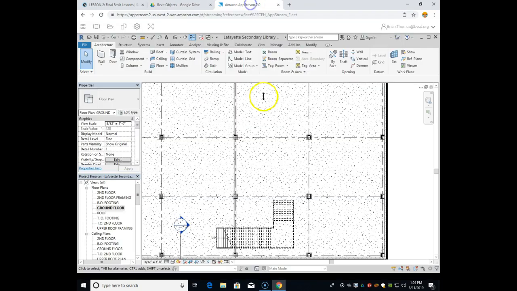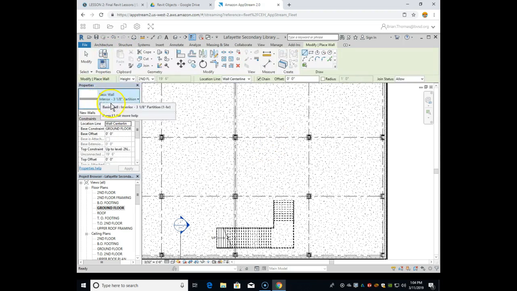So once you've done that, we're going to go back to here, and I am going to start by just creating a wall. I have a basic interior wall, whatever the wall is that you chose. We're going to start this on ground floor, and then go all the way up to upper roof framing. I want this wall to go through both levels.